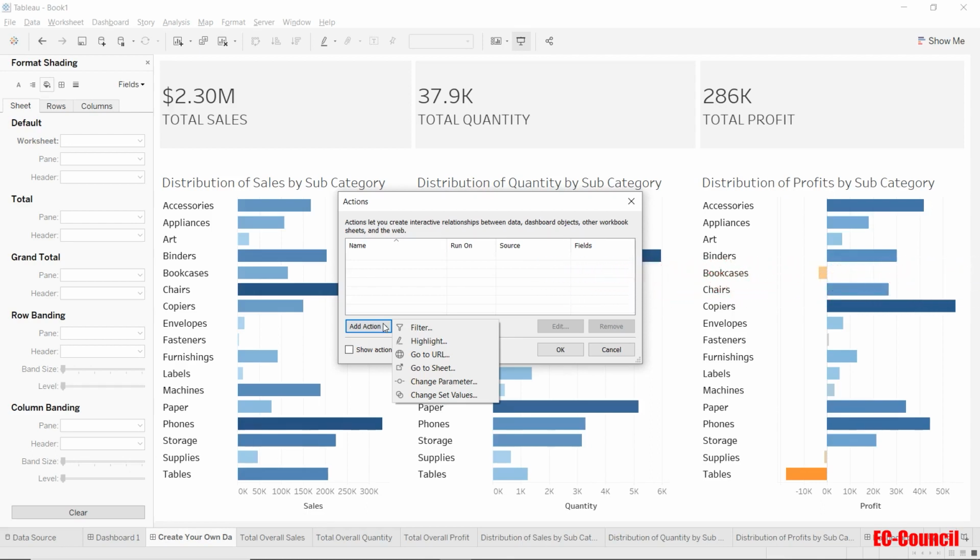What if we want to filter the entire dashboard by the subcategory and we wish to use one of the available sheets as a filter to select the required subcategories that we want to filter to? We can easily implement the same using a dashboard filter action. Let us add the same.